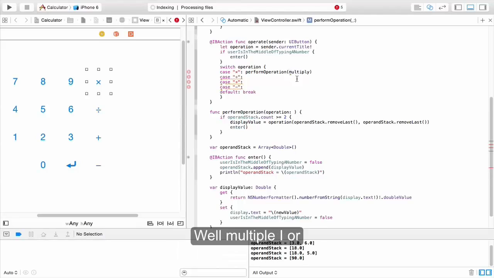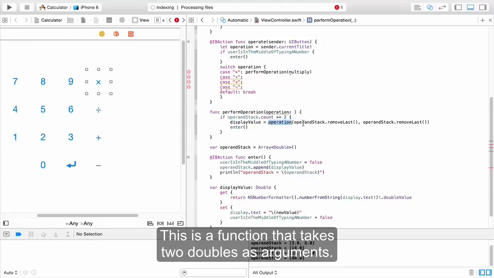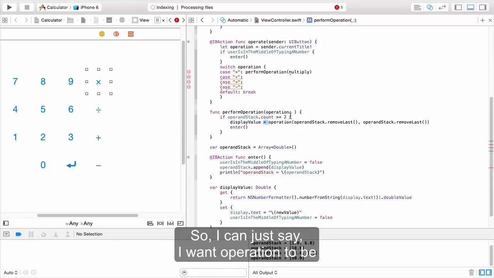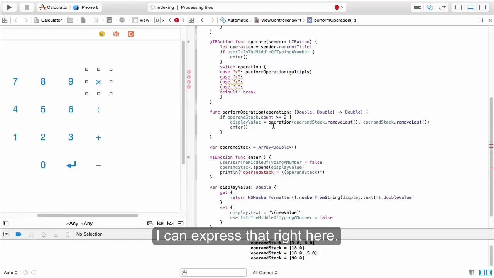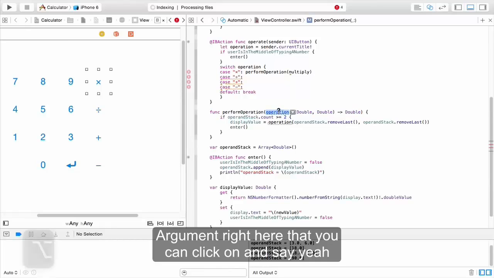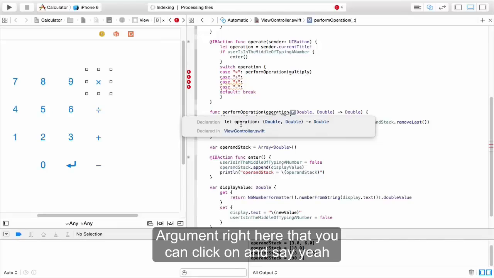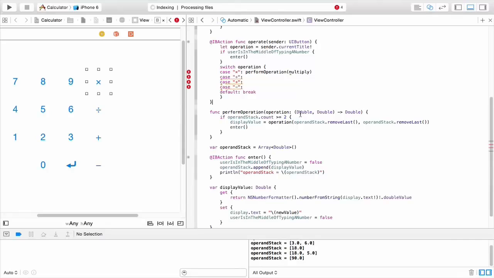Multiply, or whatever function I'm going to perform here, is a function that takes 2 doubles as arguments and returns a double. So I can just say I want operation to be a function that takes 2 doubles and returns a double. I can specify that right here. This is a type, the type of this argument right here. In fact, you can option click on it and it shows the type takes 2 doubles and returns a double. It's just as simple as that.